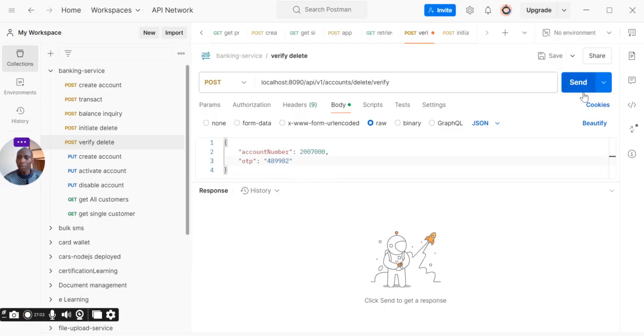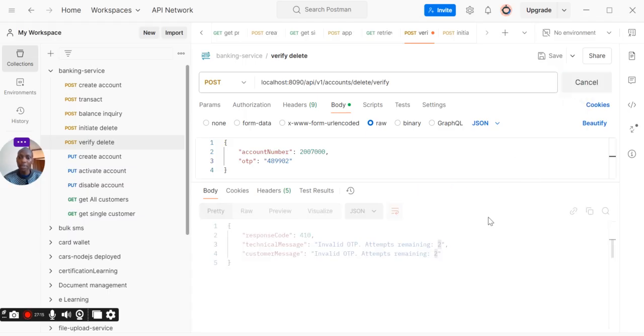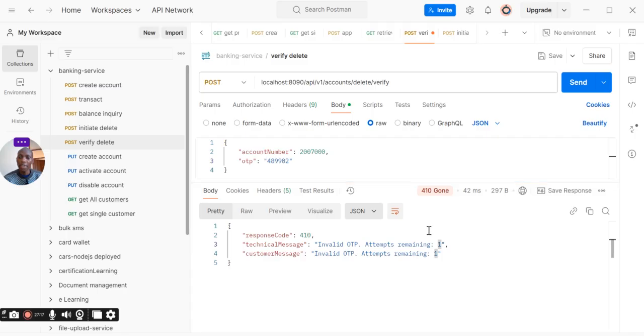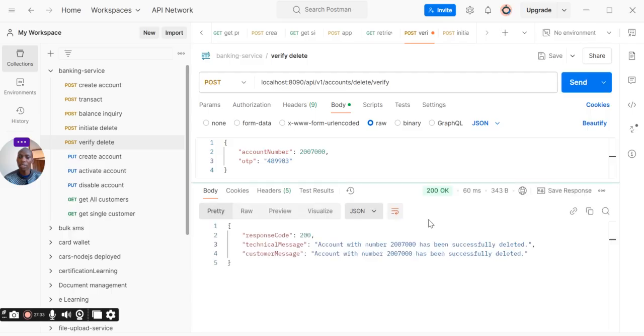First of all, I want us to put an invalid OTP, like 2, and send. You see, invalid OTP, attempts remaining 2. If I try again, invalid OTP, attempts remaining 1. I don't want my account to be blocked. Therefore, I will put the correct OTP there, then delete the account. That OTP is now okay. Your account has been deleted.